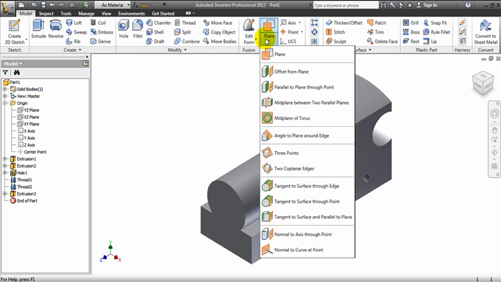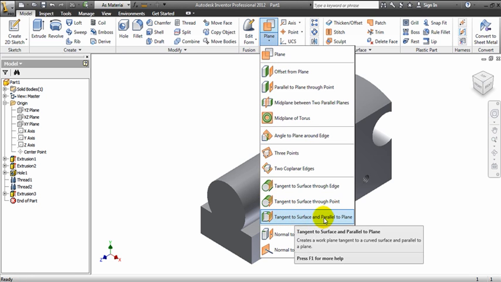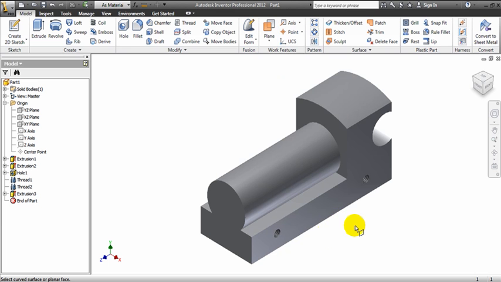So I'm going to go to my planes, and I'm going to choose this one right here that says tangent to surface and parallel to plane. Now I'm going to make it parallel to this plane because I want it to be on top. So I'm going to make a parallel here, and I'm going to make a tangent to this cylinder. So you can already see that the plane is showing up before I've even clicked. So I've clicked on this face, and I'm going to click on the cylinder here. So now I've got a new plane.